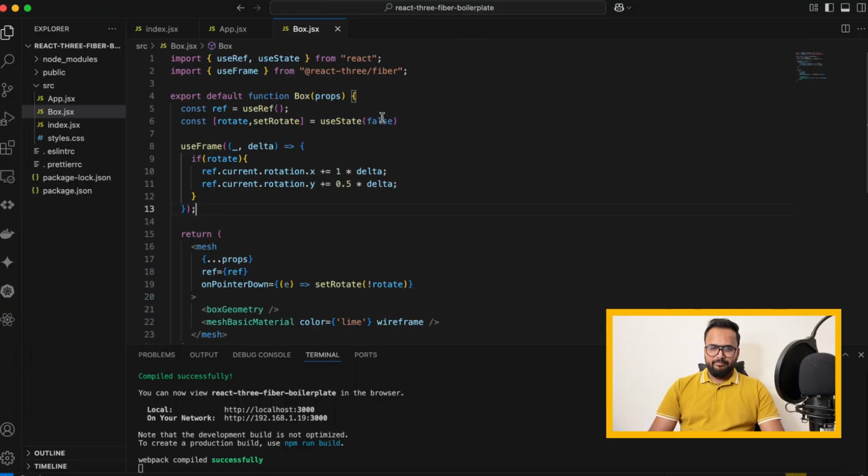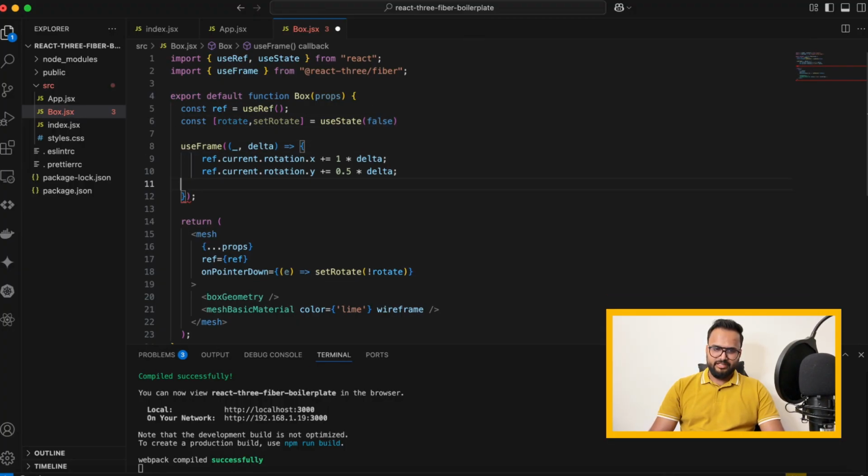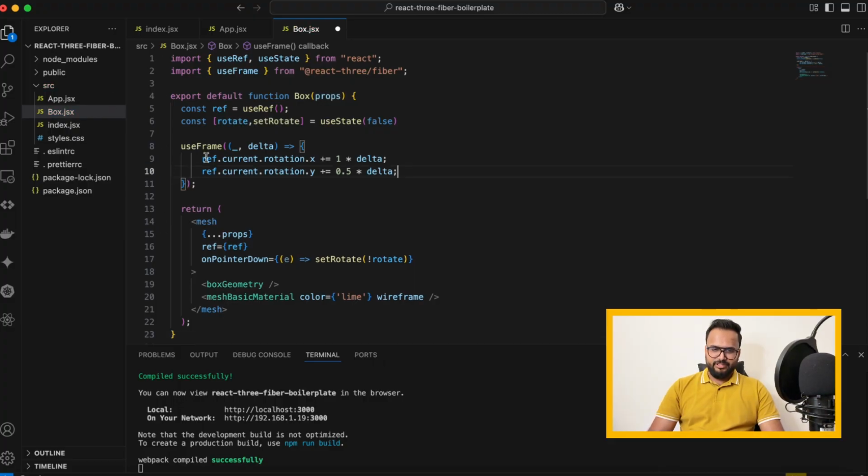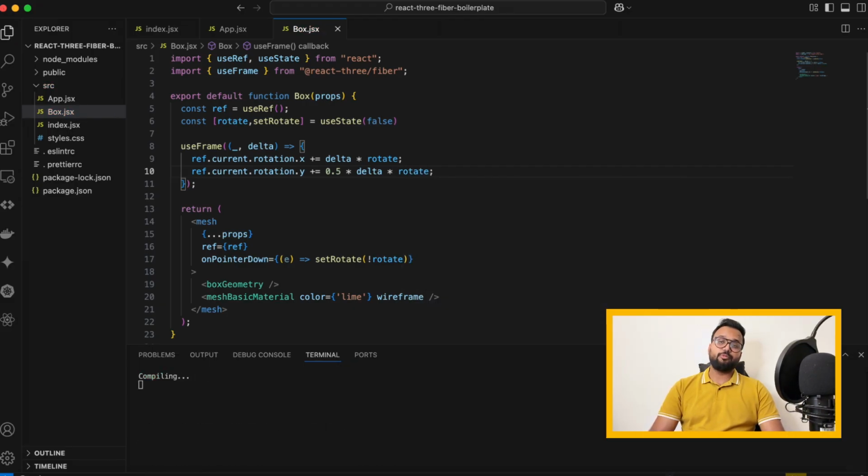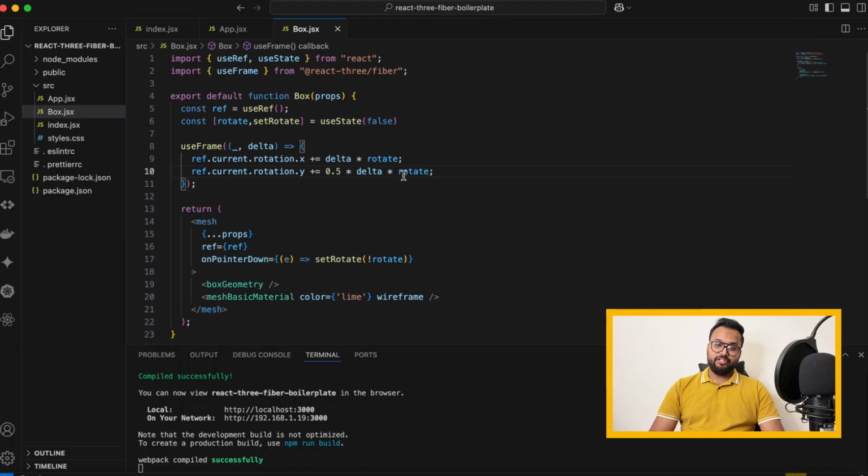Secondly, the good way to use this if statement is not right here like that. Simply what I have to do here is remove this one as well, and I have to multiply this delta with rotate. Rotate will be true and false. If it's true, it will multiply with 1, and the delta, whatever the value is, will multiply with the value of 1, and the cube will start moving. If it's 0, the cube will stop, because 0 multiplied with everything will become 0.